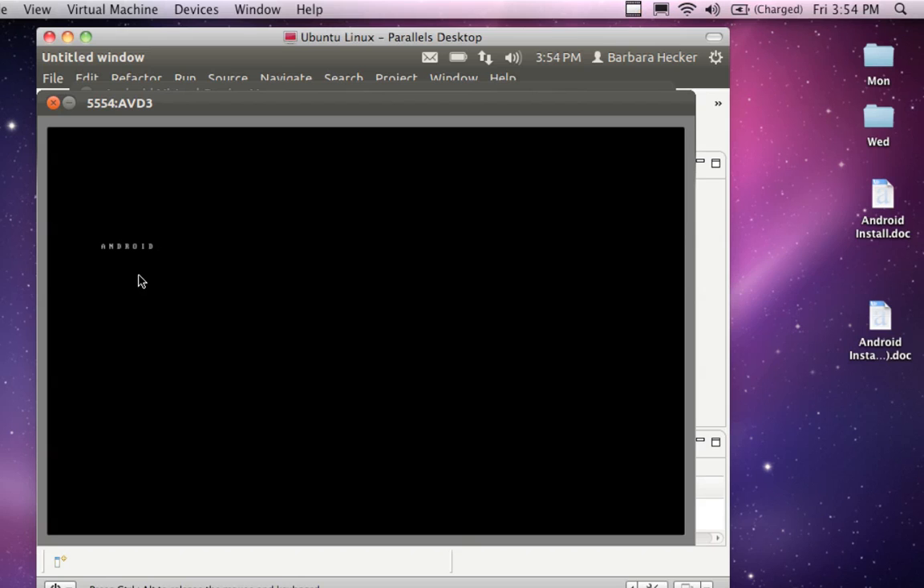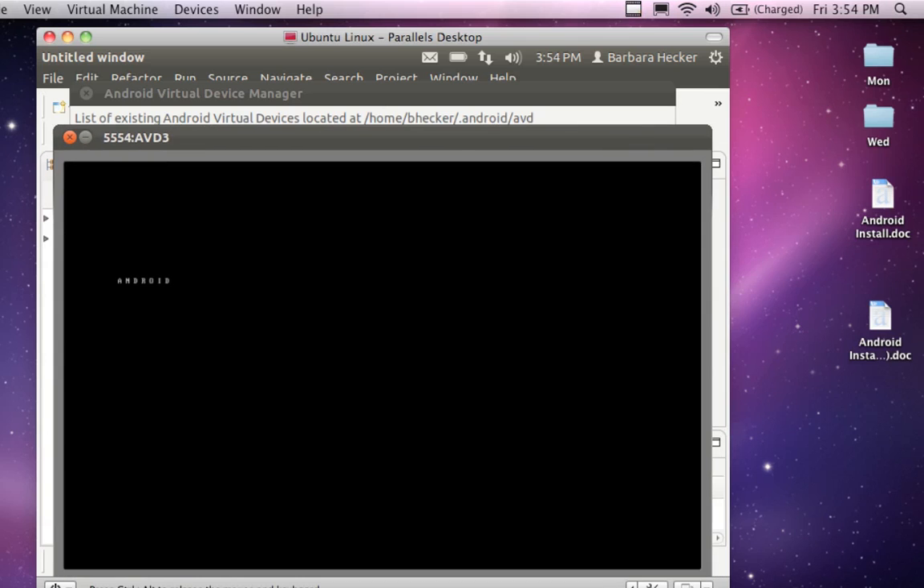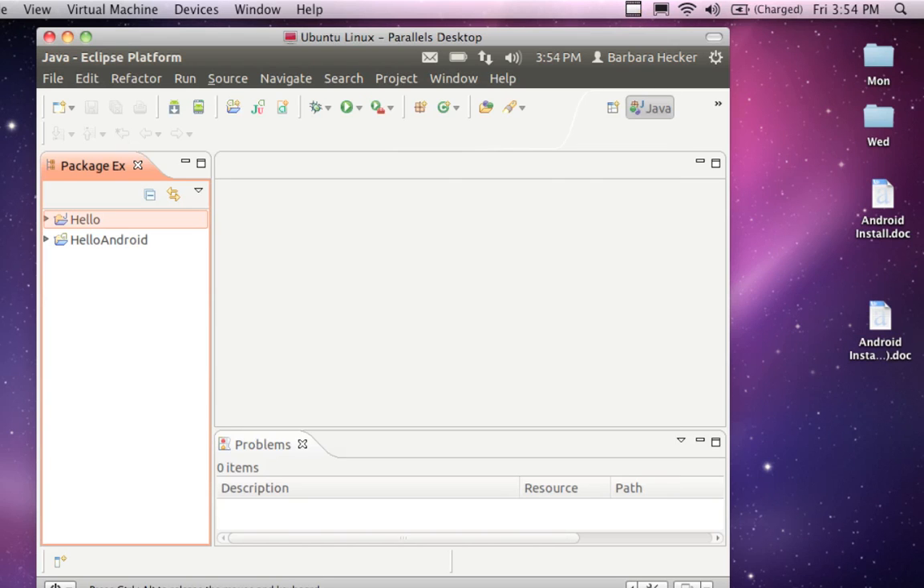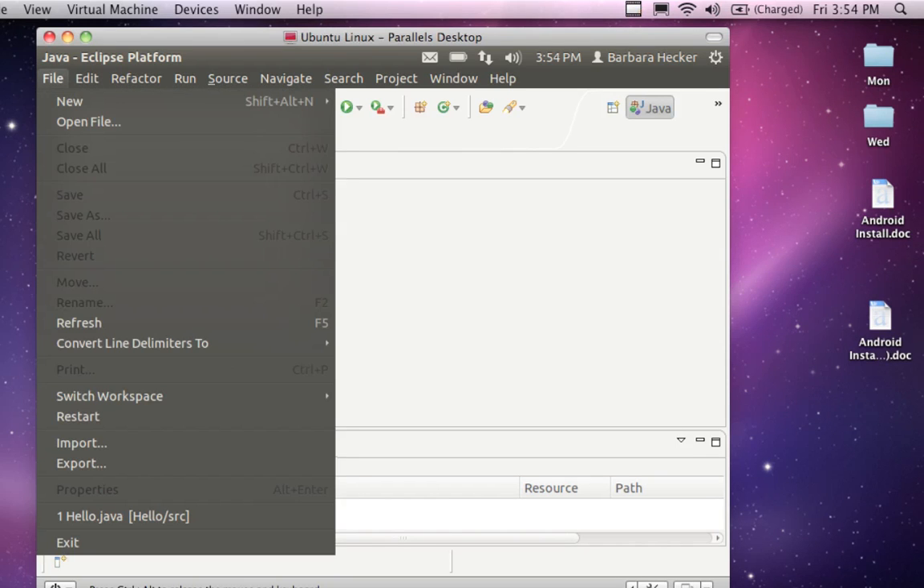In fact, while it's sitting here, we can just leave it alone, and I can click back to the Eclipse window and continue showing you some stuff about Eclipse. So I'm going to minimize this one here, and I'm going to close this device window, and instead I'm just going to create a new Android project and see how this works.